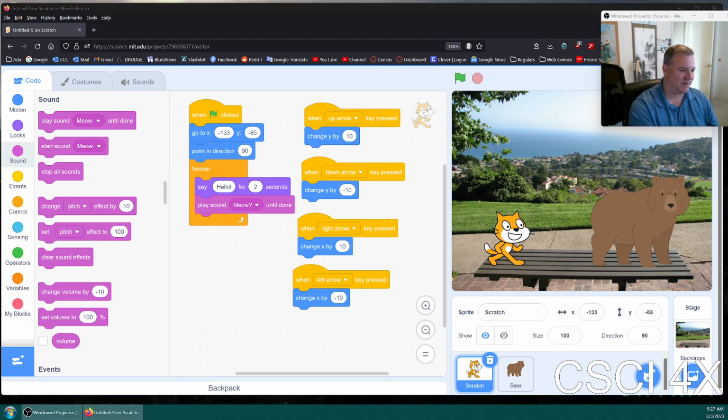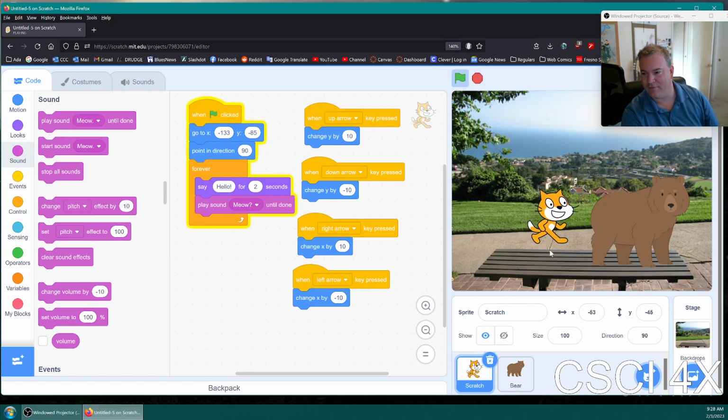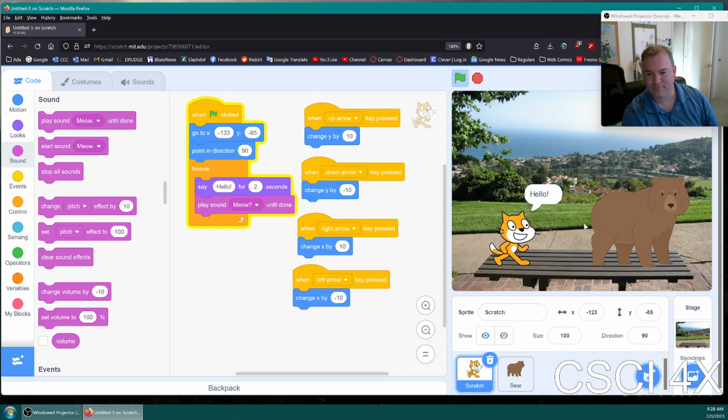So, do you guys understand the forever loop? All right. So this will just sit there and run forever. And even while that's happening, we can still do the other events. And then you hit the stop sign to stop it from running.